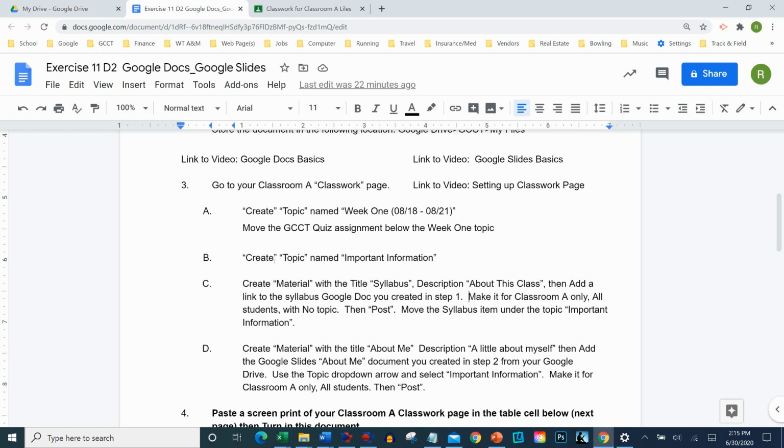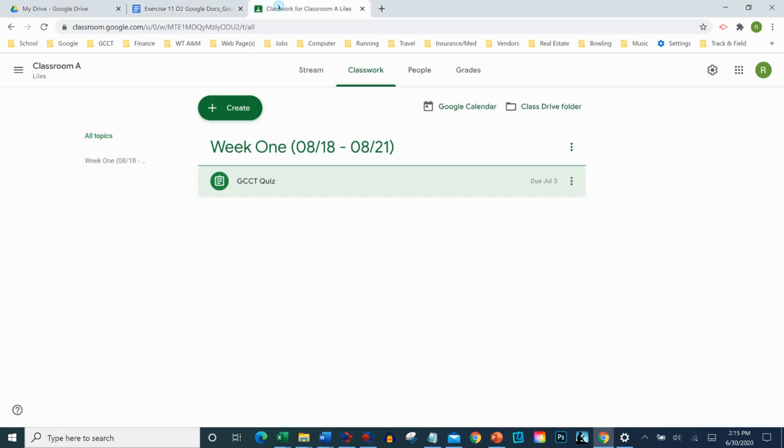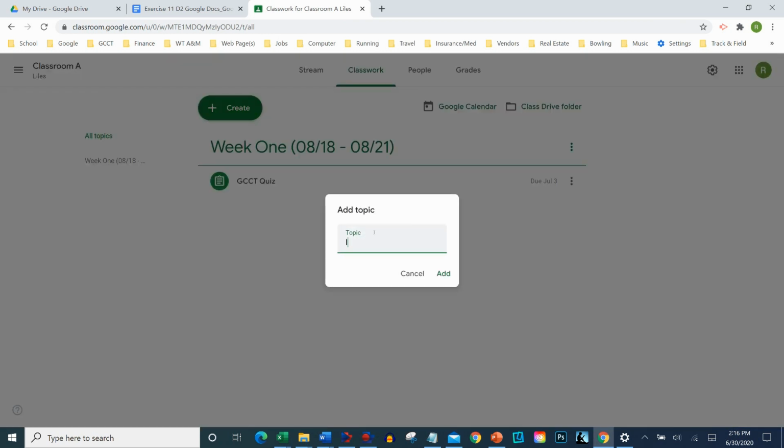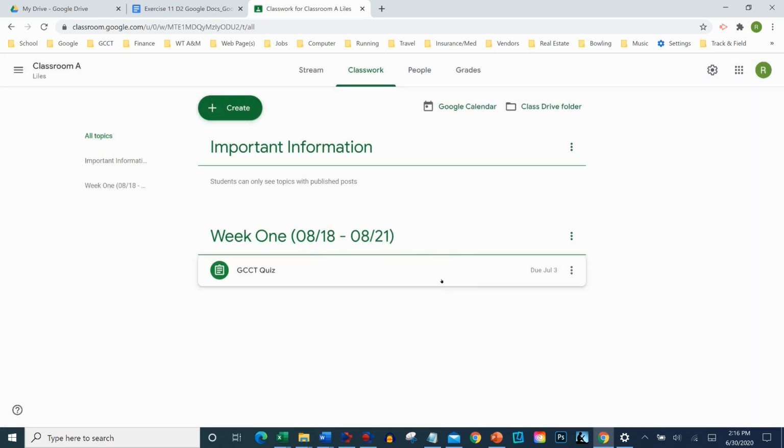Now it says in B, create a topic named Important Information. Let's do that. I'm going to create another topic. We're going to call it Important Information. Add that. We added it. It came in there above, just like headings or topics, whatever you want to call them. Let's go back to our instruction.